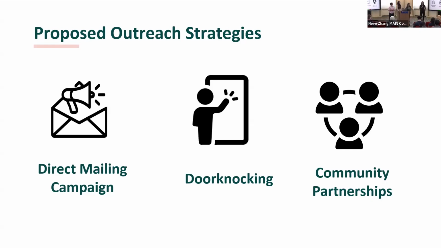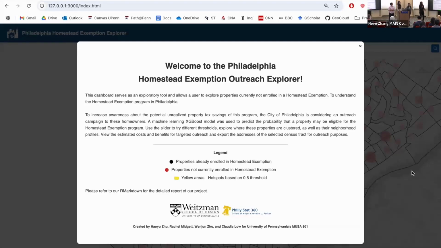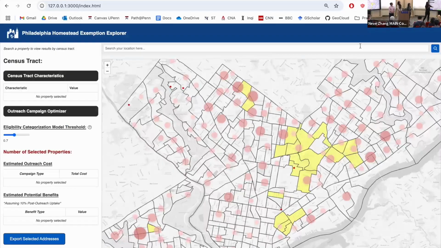So I'm now going to present our dashboard. So this is our dashboard. Let's say I am a campaign manager and I've been tasked to figure out who I'm going to reach out to and how I'm going to do it. So with the dashboard, we have a pop-up. We explain briefly what exactly this dashboard is. We have a legend. So the yellow areas are going to be hot spots of properties that we want to reach out to. And we have a black and red legend here.